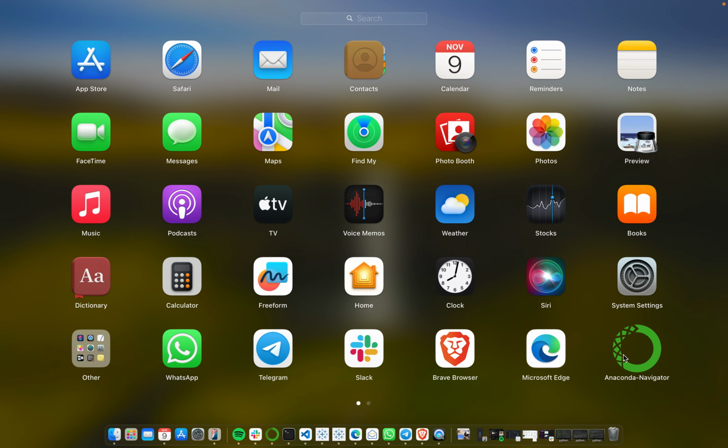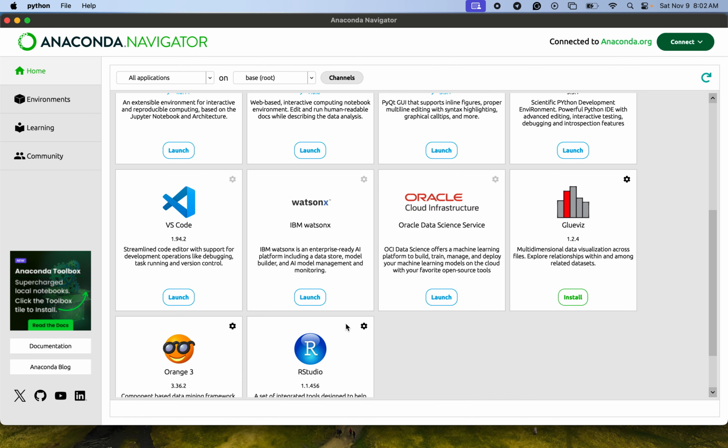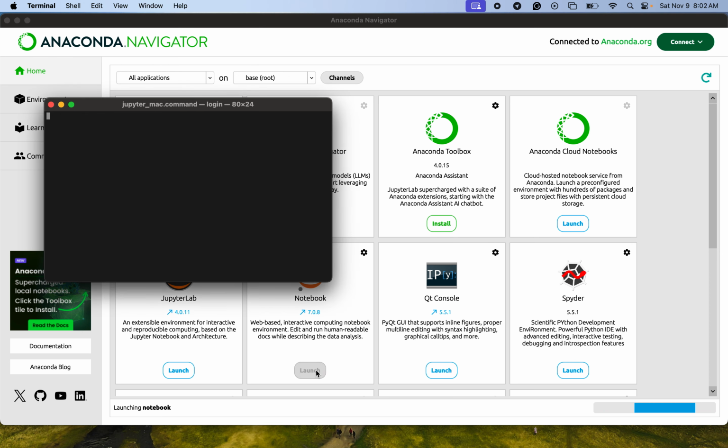Now if I click on this, I am going to see something that looks exactly like this. This is going to pop up. You give it some time, it will come up. Now with this you would make use of the Jupyter Notebook launch button over here. Now if I click on this, a lot of things are going to happen. You're going to see something come up like this.